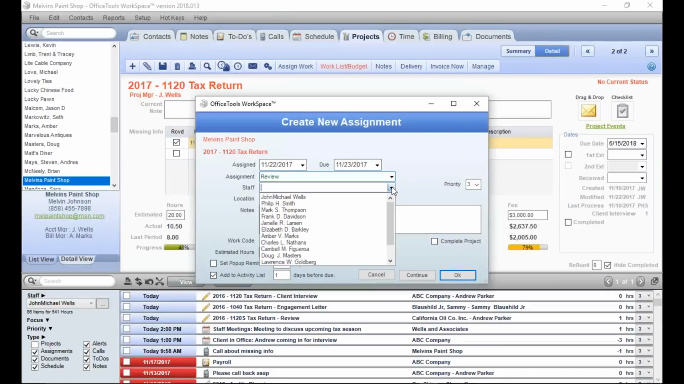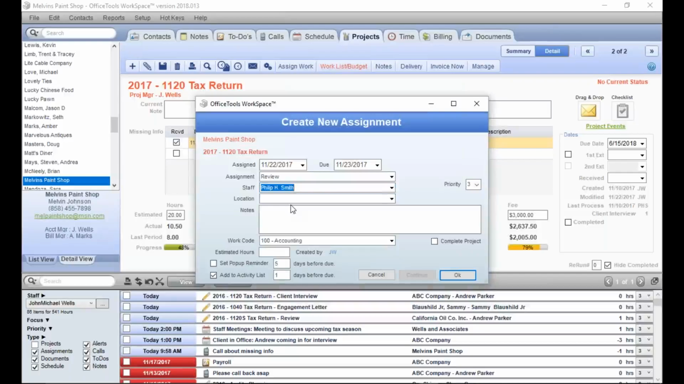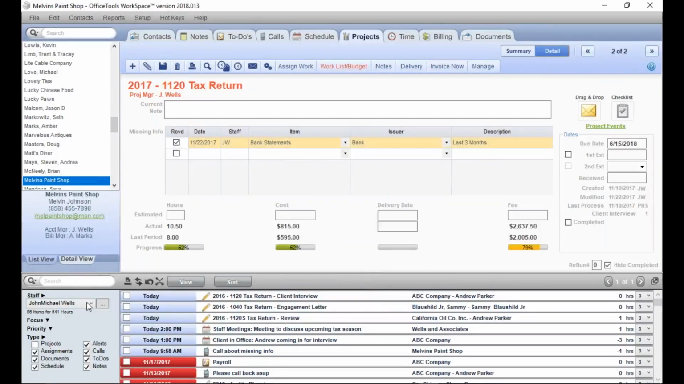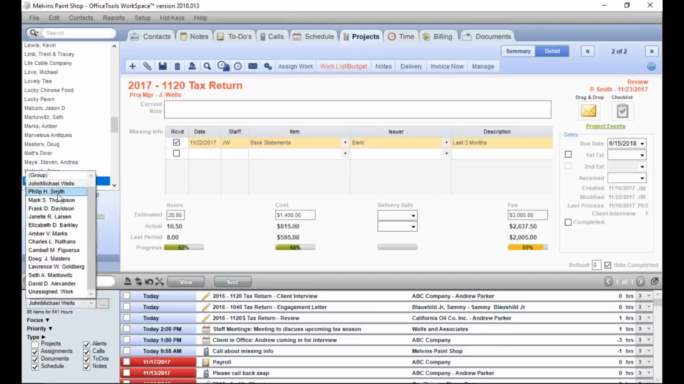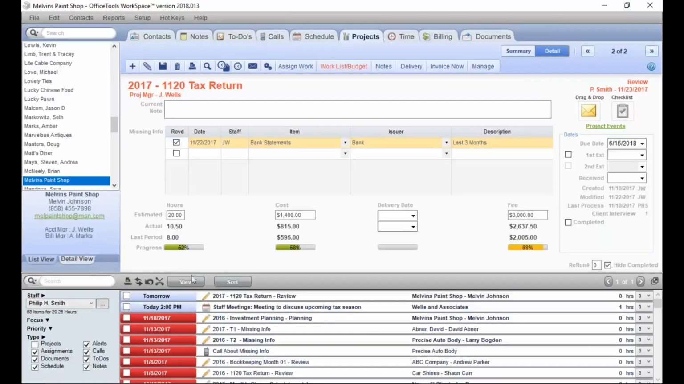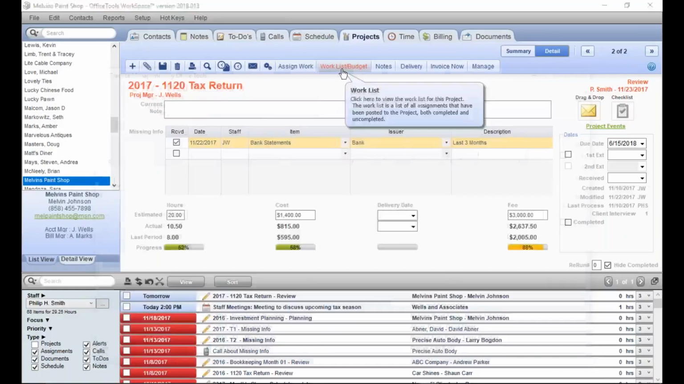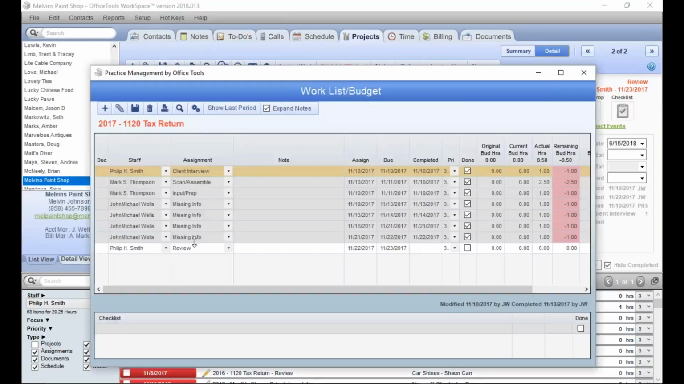So the preparer in this instance is Philip Smith, so I'm going to send it over to him to review it and push OK. And then that immediately goes over to Philip's activity list to review it. Philip then clicks on it, and now Philip can see all the documents related. He can also see everything that's been done on this project so far, how much time it took, did we come in on budget, did we come under budget, over, whatever the case may be, any notes that were made.